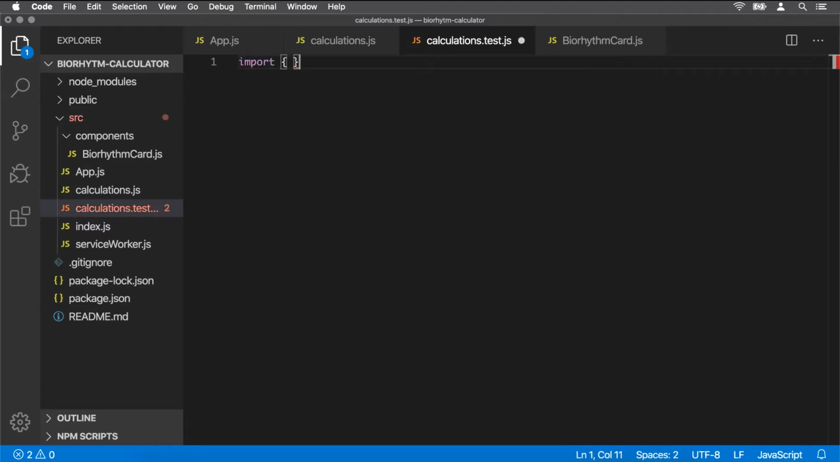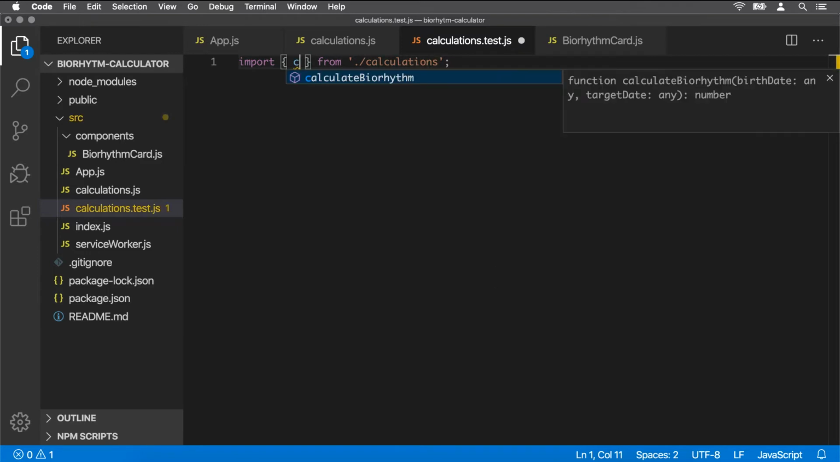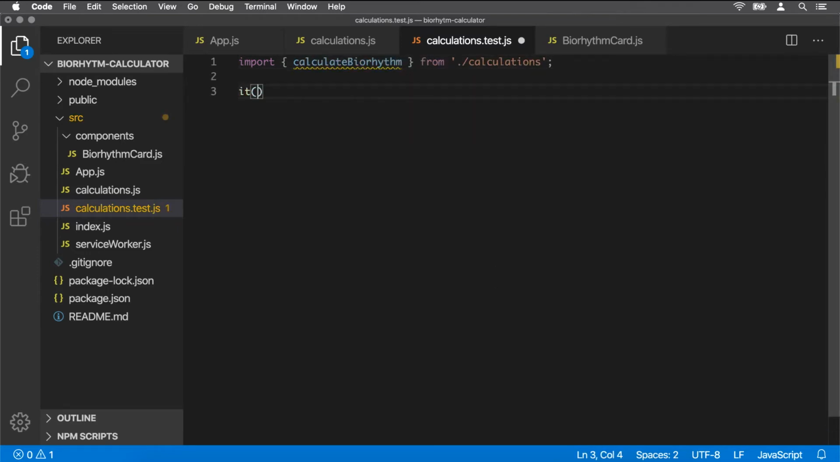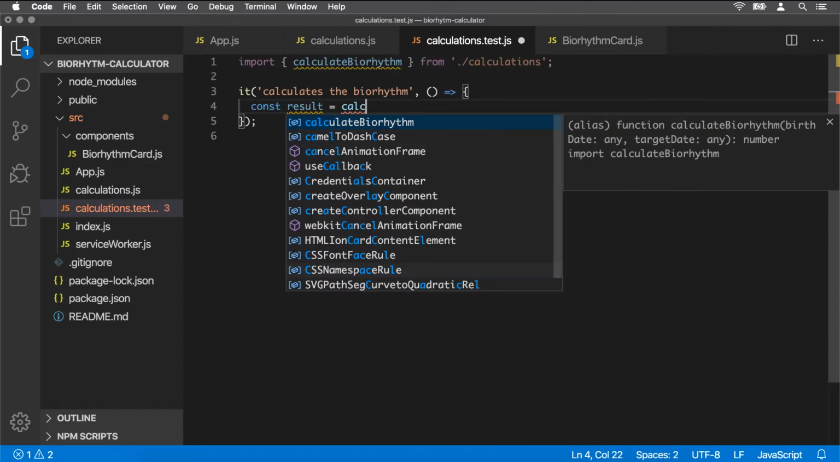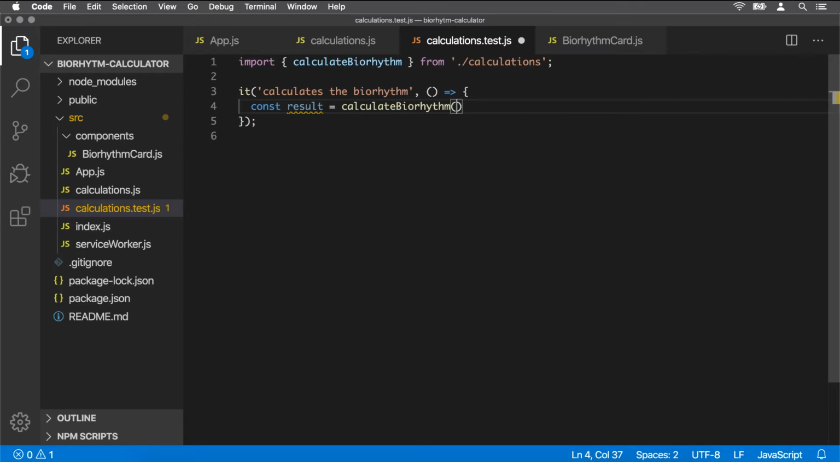To begin with, we need to import the function we want to test from our new calculations module, and the function is calculateBiorhythm. Then we can define a new test using the it function that's part of the Jest API. Here we pass a description of what this test verifies, and we're calculating a biorhythm. Then we pass a function with the actual test code. And here we want to get the result by calling the calculateBiorhythm function.